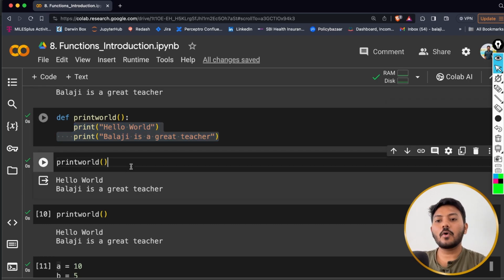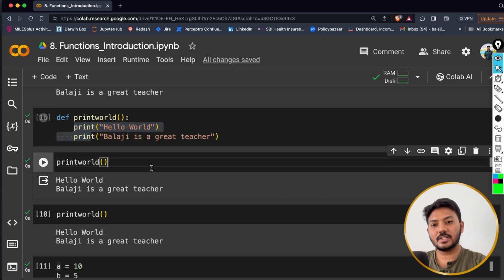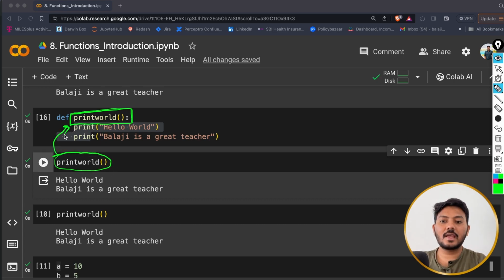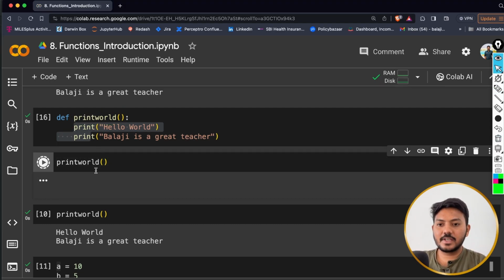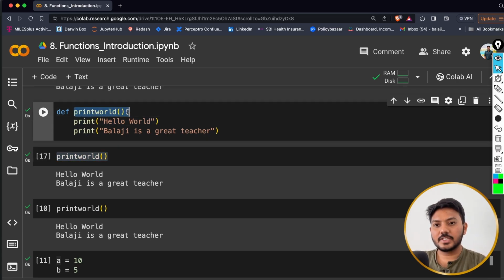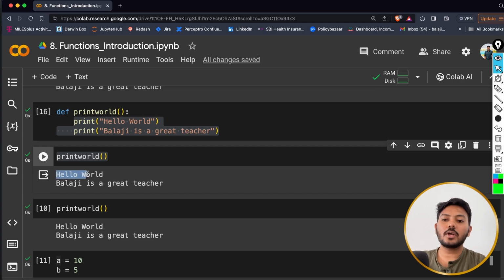And then whenever I want to execute these two lines of code that are present inside a function, I can call the function using the function name, which is print world and parenthesis. If you see, this is the function name when we defined. Now if I execute this statement, it will go to this function definition, and it will execute the piece of code that is present inside this function. So that is why I got hello world and Balaji is a great teacher as an output.